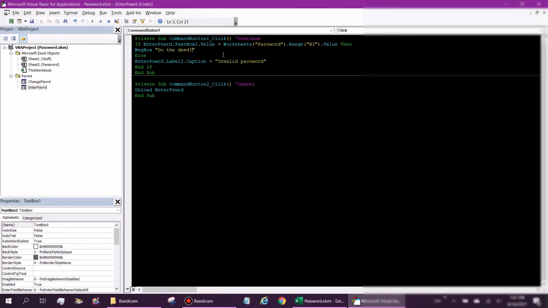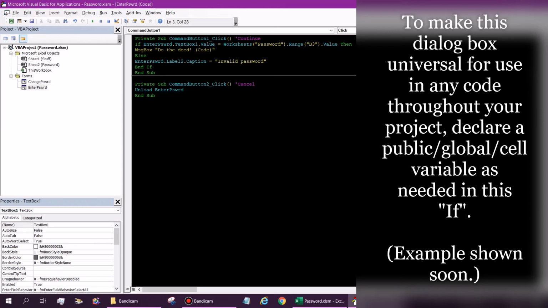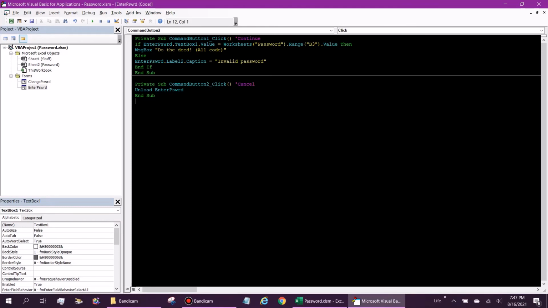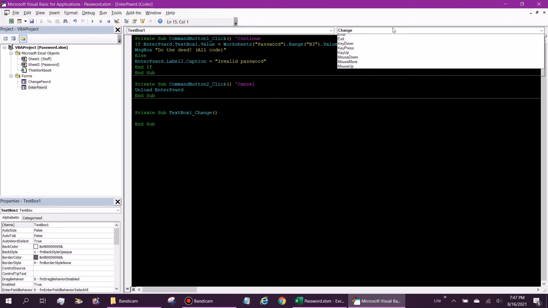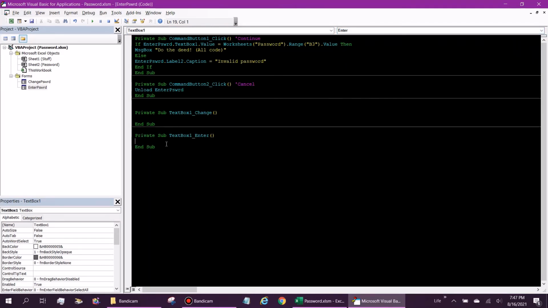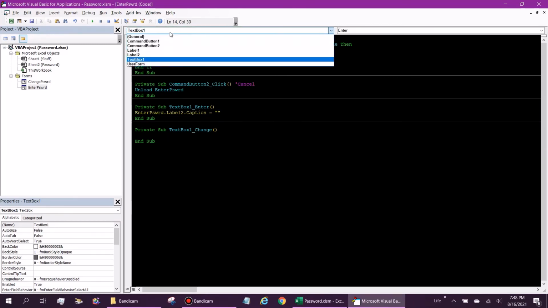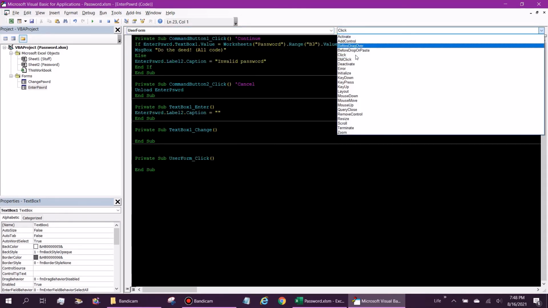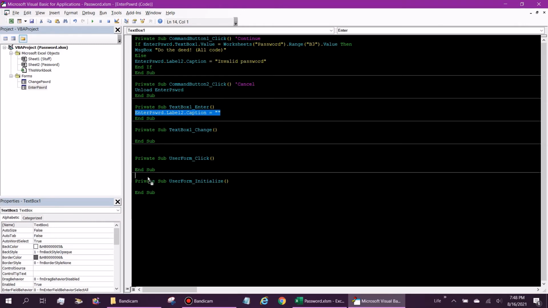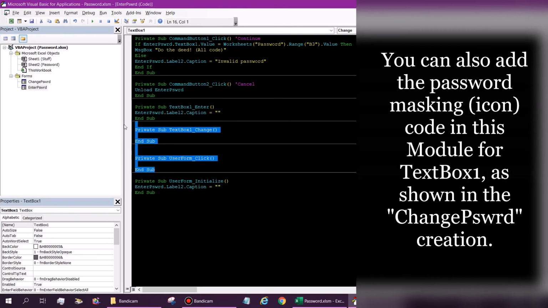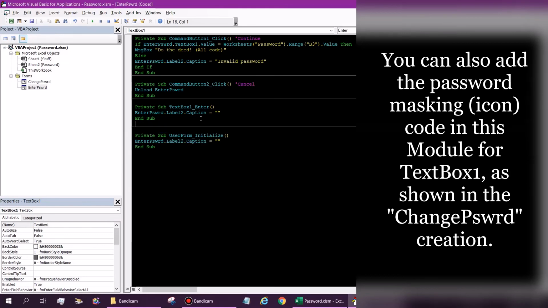And that should be everything for our buttons. Now, and this will be your code, of course. All your code will go here. Now, a couple little quick things. We're going to have text box 1 enter. I want enter. So when we enter the text box, we just want to reset this to be nothing, just like that. And then user form initialize, we also want that to be nothing. We shouldn't need these. And that is everything.